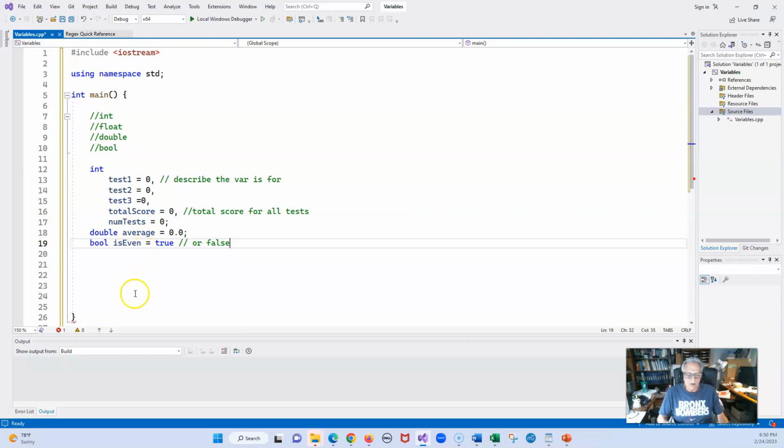Now, I'm looking down here and I'm seeing a red squiggly mark, which is great, what Visual Studio does. And that's because I'm missing a semicolon here. Now it's gone, and now I can compile.